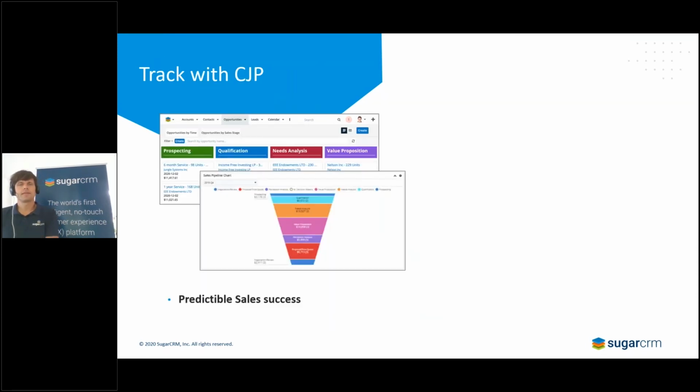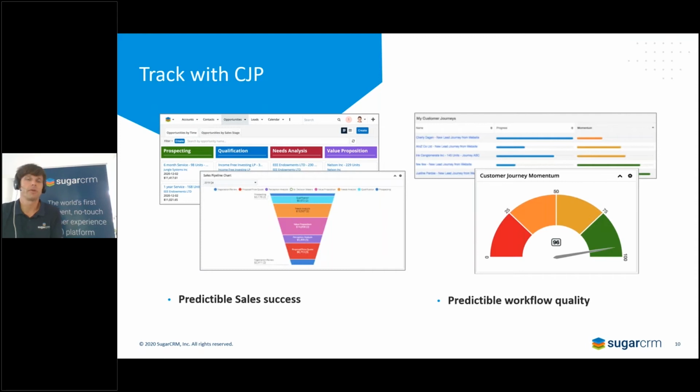So the next question is, how can I track with CJP? Now, this is the traditional way to track items with Sugar, using the tile view or any other view to understand where the opportunities are at. And you can use the traditional visualization in reports such as the pipeline funnel. And so that is the pipeline funnel. But it shows you in hindsight what the sales performance was in your company, but it doesn't tell you if your workflows were really good enough or if you could have been better.